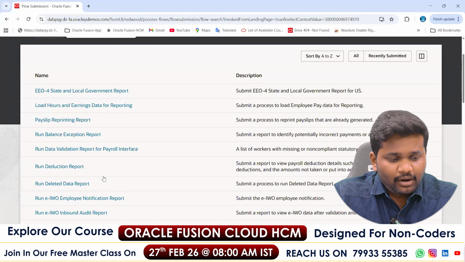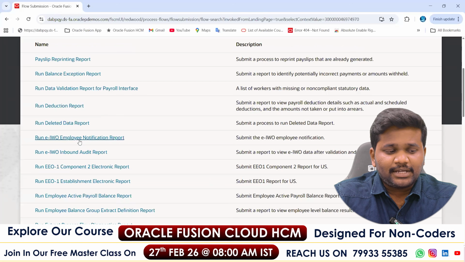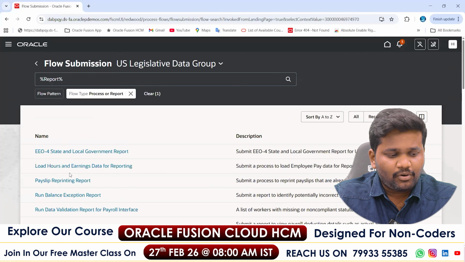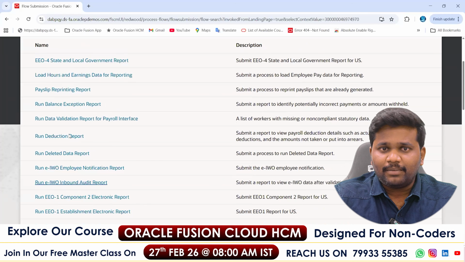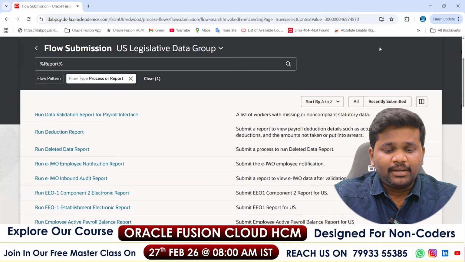So these all are part of BI Publisher reports family, where you can check them in the back end. In the front end you are seeing, from here you can click on the report, pass the parameters and run them. But where you can check them in the back end, you can come here.